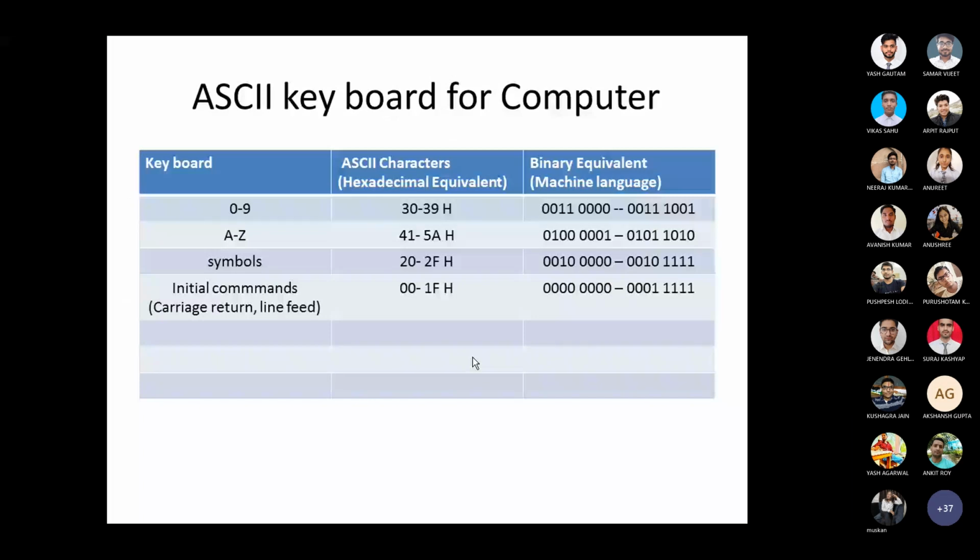Here 0 to 9 are assigned as the ASCII characters 30 to 39 in hexadecimal equivalent, or in binary equivalent, the ASCII character is 00111001. So the hexadecimal equivalent has been changed into binary equivalent. You can see it in the table.